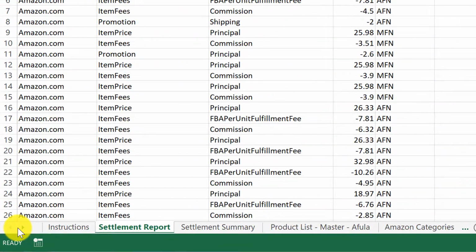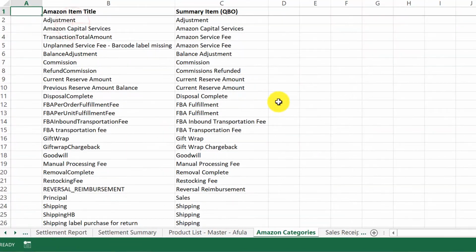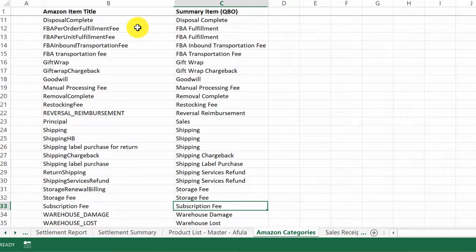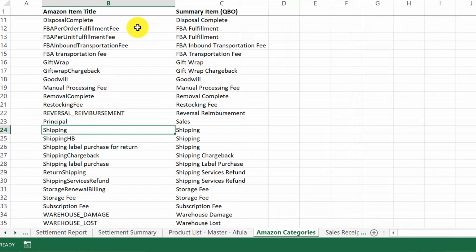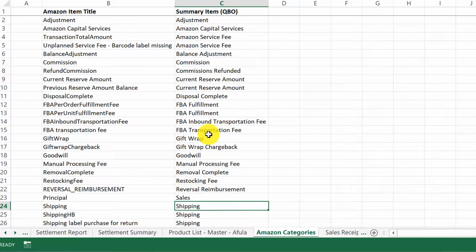The other thing you'll need to know about with this template is I have this Amazon categories tab. Amazon has a lot of different little fees and other ways that money moves around, that they charge and credit you back for things. So here I've got a master table that you can tweak however you want. For me, certain things like different kinds of shipping charges, I don't care. For QuickBooks purposes, I just want to call them shipping. So I created this mapping to help with that part of the process.